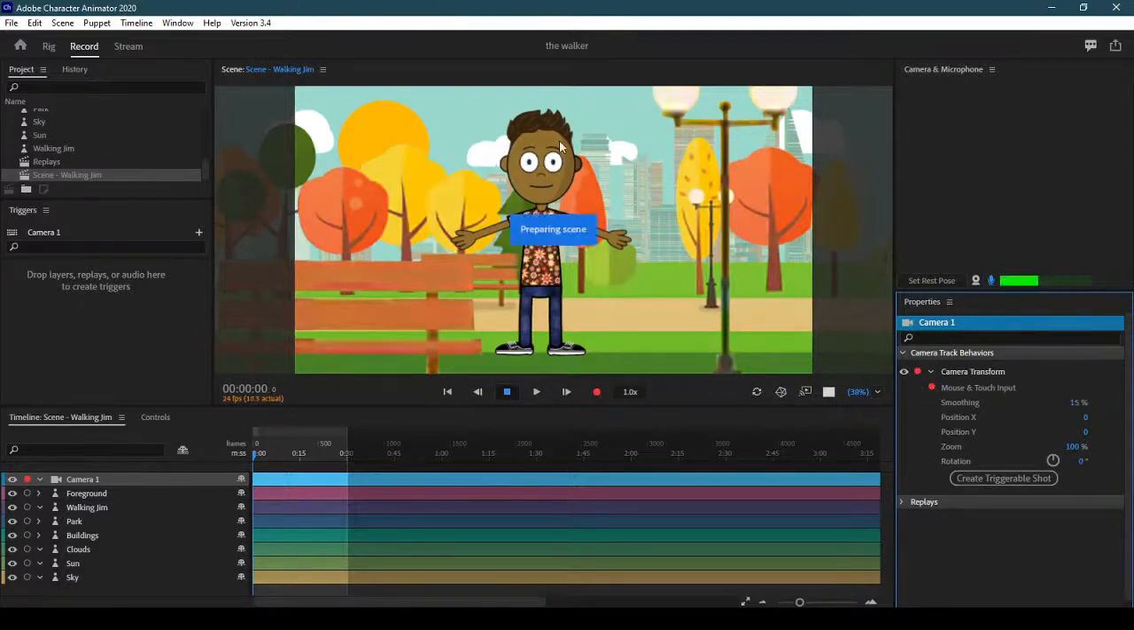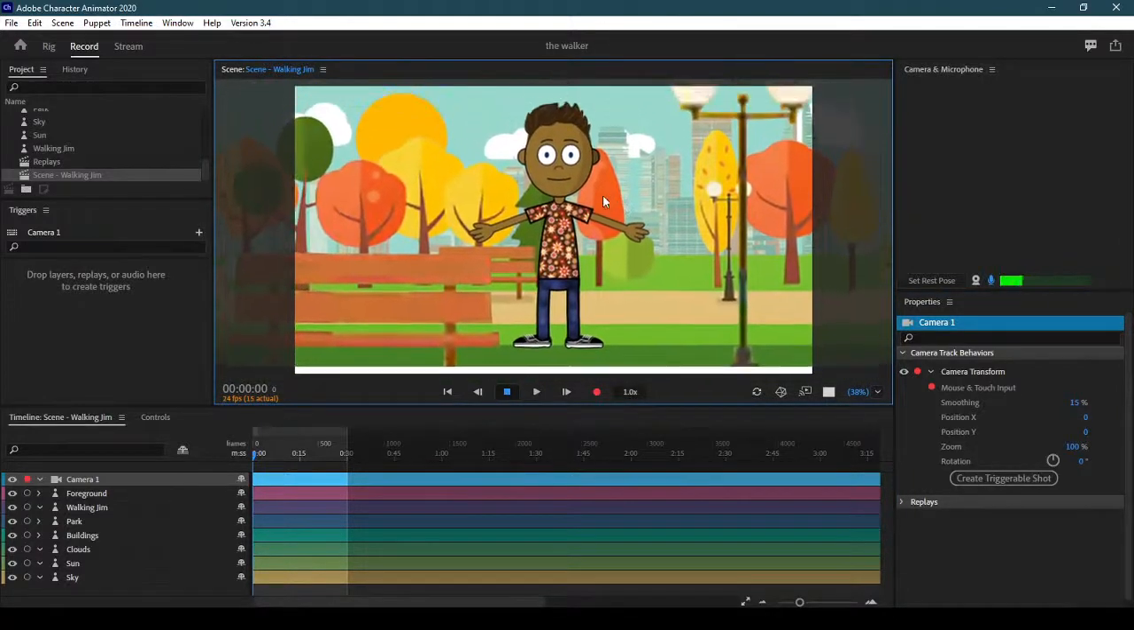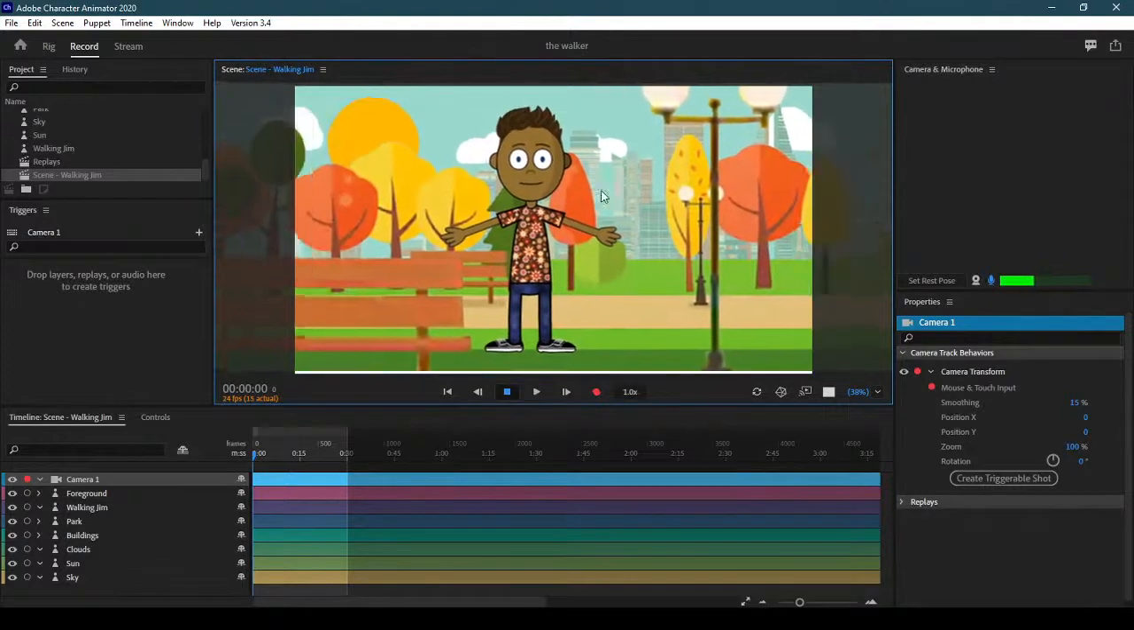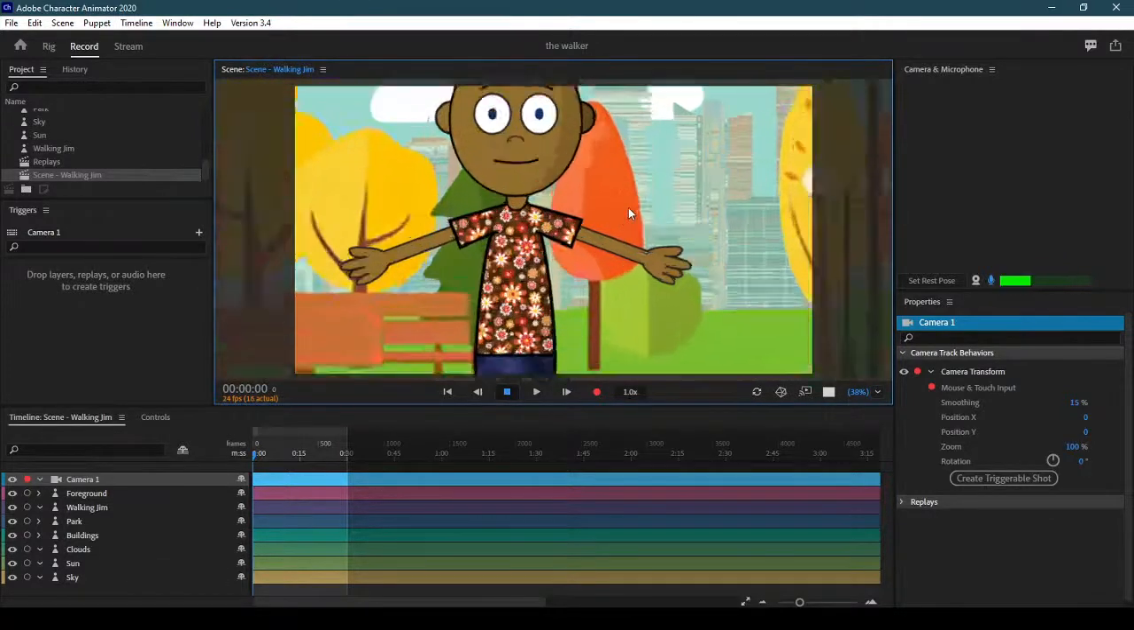First of all, it will allow me to use my mouse. Secondly, it will give me a smoothing option. So with this, I can use my mouse to move the camera, pan the camera, or it will allow me to zoom in and out.